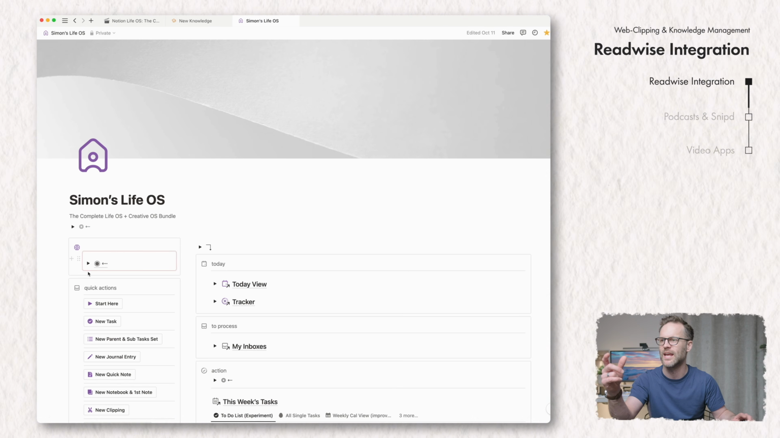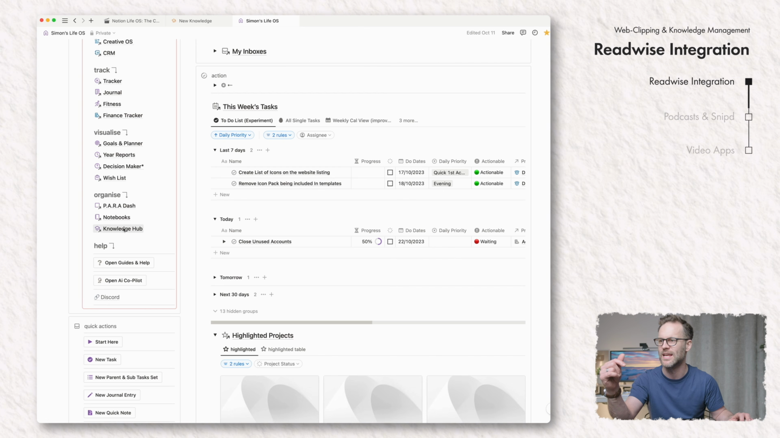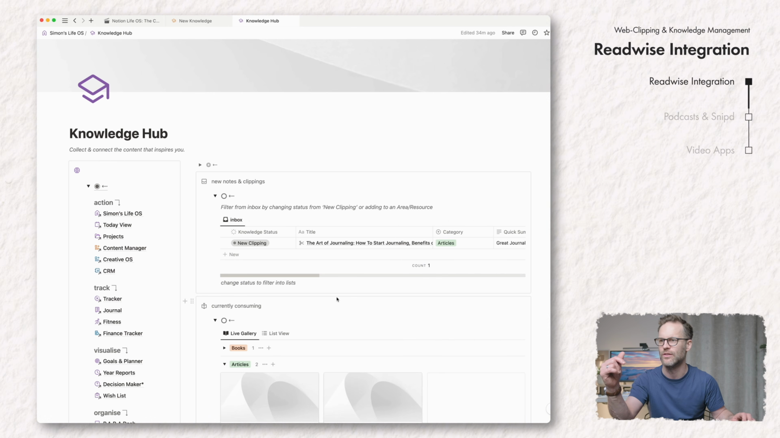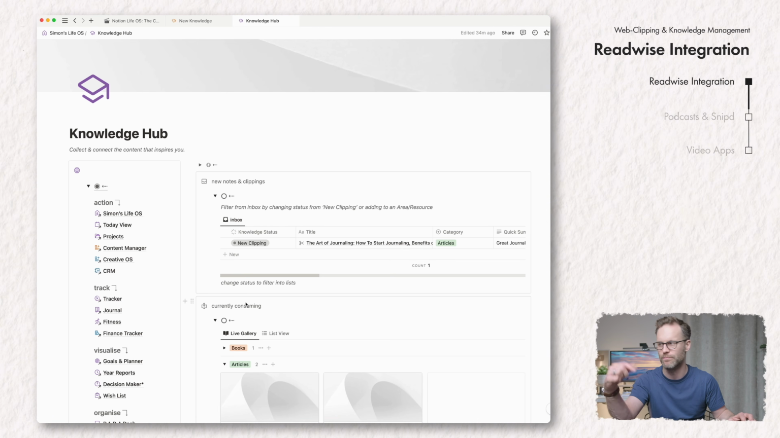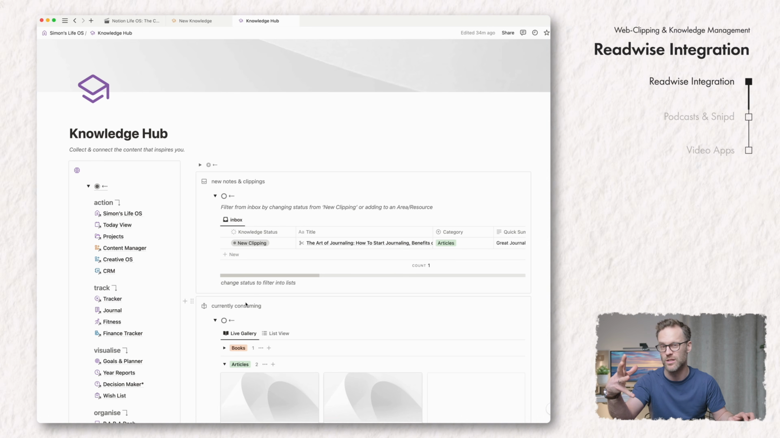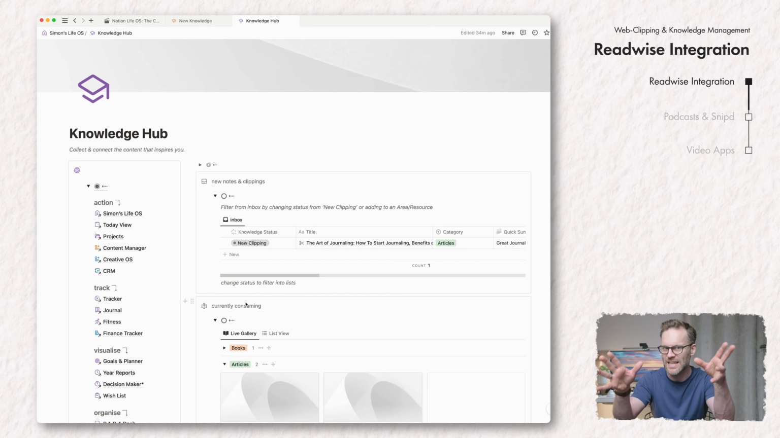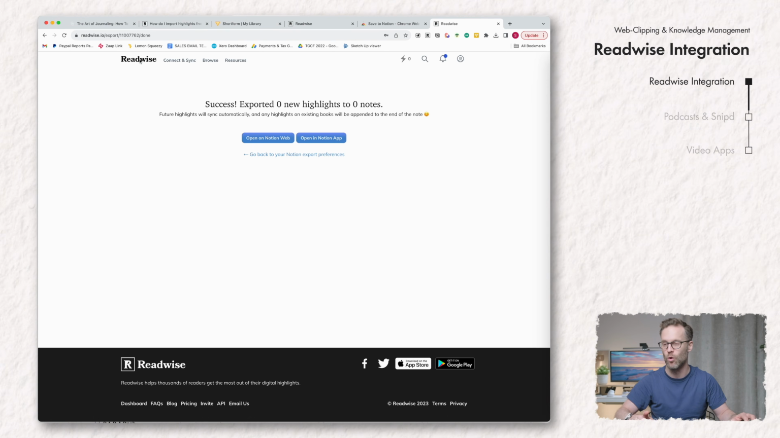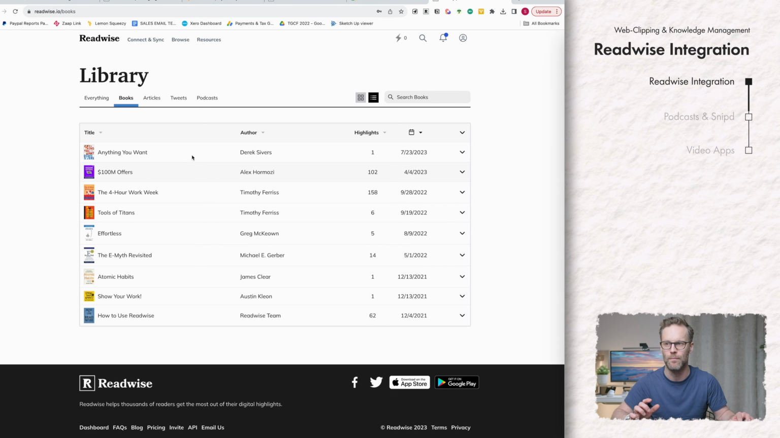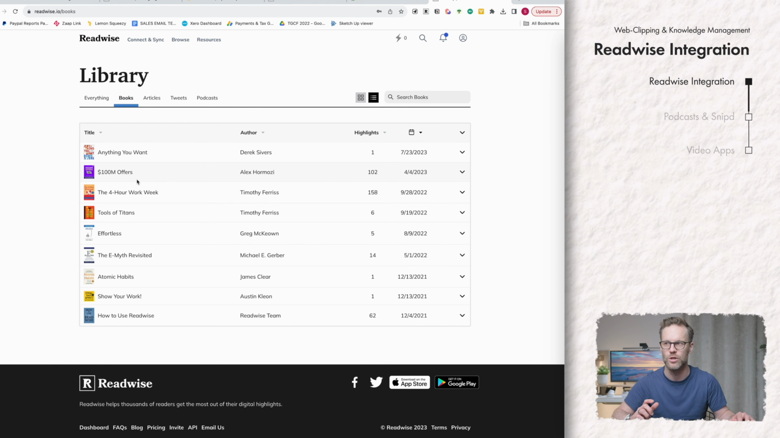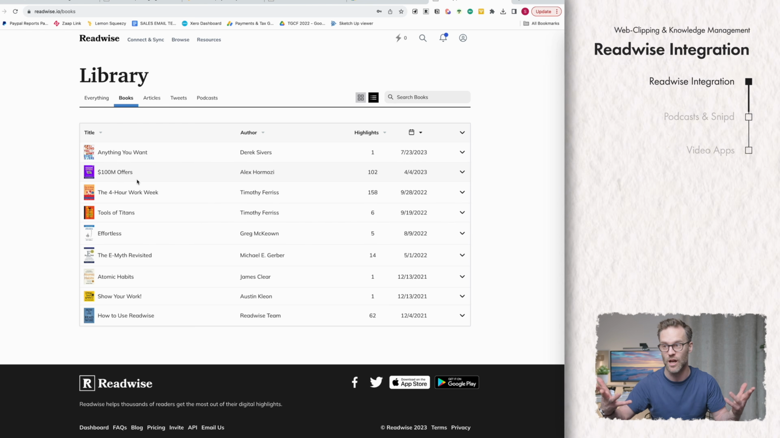So what I've done in my LifeOS template is kind of echo that in the knowledge hubs. Essentially the job would be to rebuild these views based on that database that Readwise creates. So it's not an easy transition to do, but Readwise is really worth checking out if you want to do much more work on importing quotes and ideas from stuff that you've read.